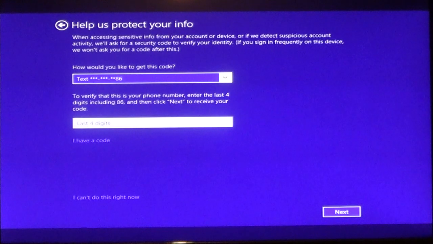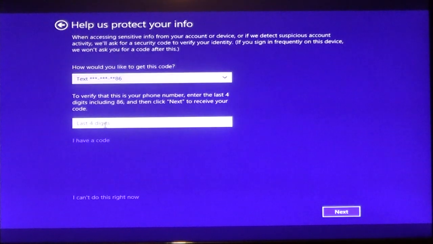Now this is to help protect your information and to check to see if your account has been acting suspiciously. They will ask for a security code to verify your identification. If you sign in frequently on this device, which is your computer, then chances are they won't ask you for a code after this. Now, I want to get the code using my text. Now, you can use text or the email that you provided when you signed up for the Microsoft account. Now, I just have to enter the last 4 digits of my telephone number.